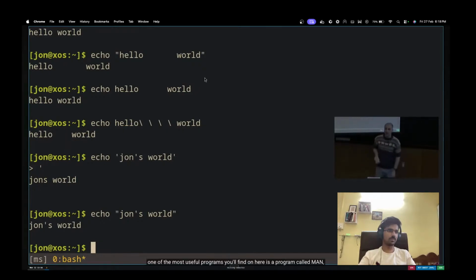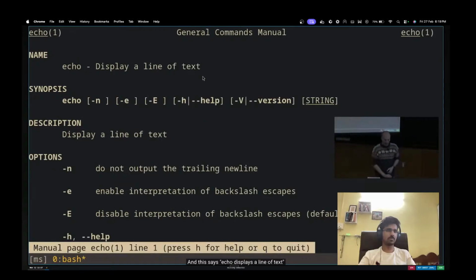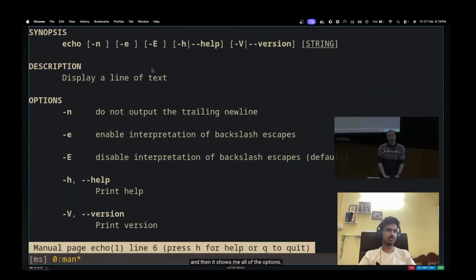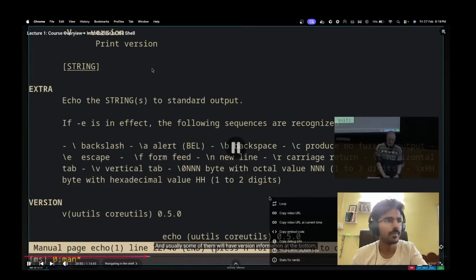Now, one of the most useful programs you'll find on here is a program called man, short for manual. The manual allows you to pass in the name of another program and it explains how to use that program. So for example, if I type man echo, so echo is the argument here to man, I get a manual page. And this says echo displays a line of text, and then it shows me all of the options, all of the arguments that I can pass to echo. And usually some of them will have version information.